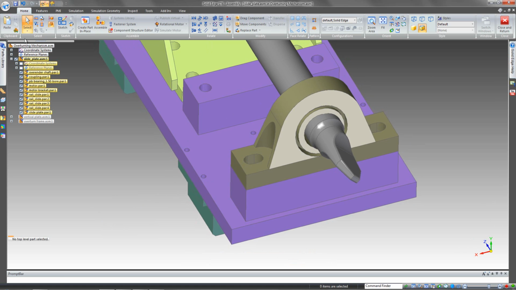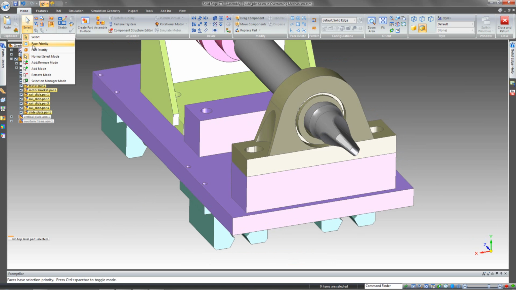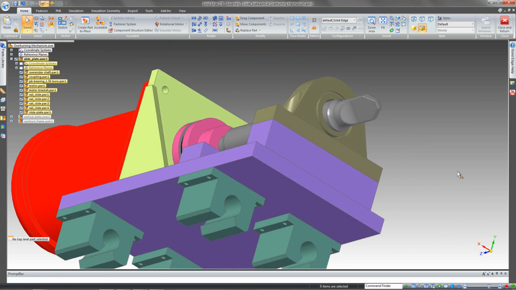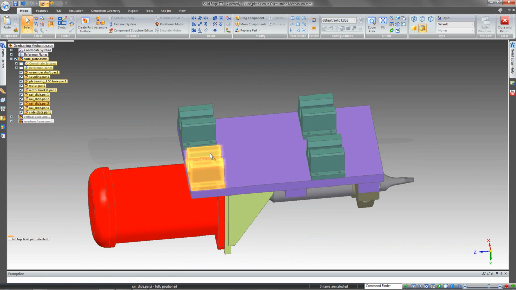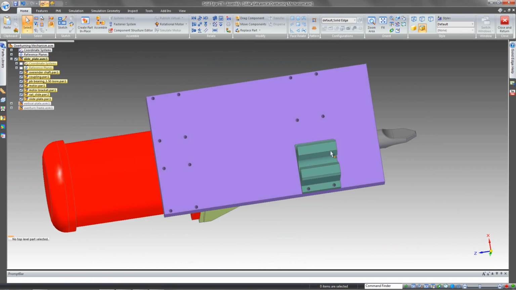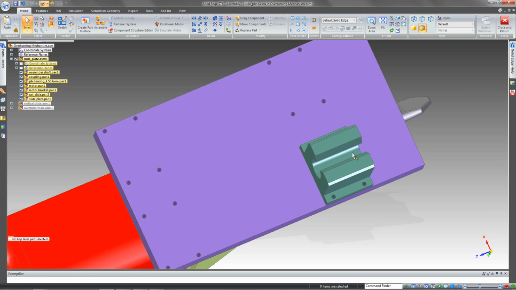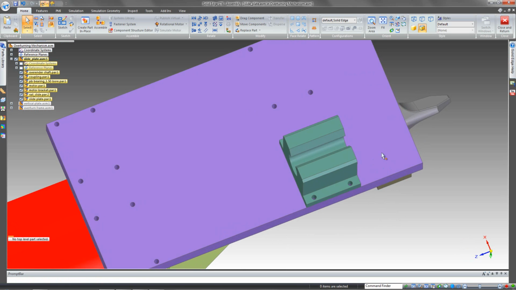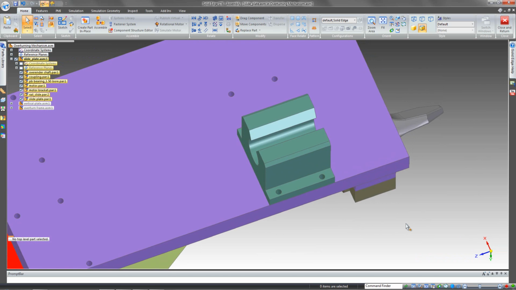Some other options you have when you're working in the assembly environment is being able to replicate components very easily. What I'm going to do is imagine that we didn't have these other guide blocks here. Let's just go ahead and delete those out of the assembly, and we'll just leave the one guide block here assembled to the bottom side of the purple support block.